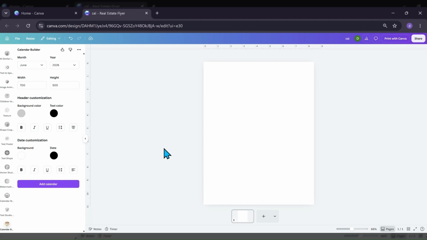So what we want to do now is I am going to pick July for next month and 2026. You can pick years up to 2030. I don't know if you can go past 2030. Let's see if we can get 2031. No, it just goes to 2030, which is plenty of time. So we're doing 2026. And it starts off with a width of 700 and 500. So we'll start off with that and see what it looks like.